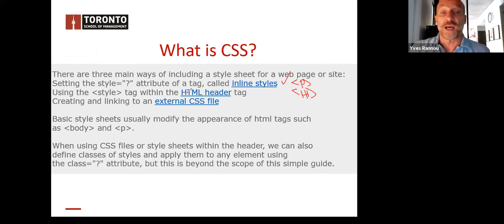Using the style tag within the HTML header, on the head, will affect anything below it for that specific page. Or you can create and then link to an external style sheet, which is probably the most effective because it's outside of your code, and any pages that use it share one file that you just have to update. It's a lot quicker and more efficient. It's also what Google definitely likes.